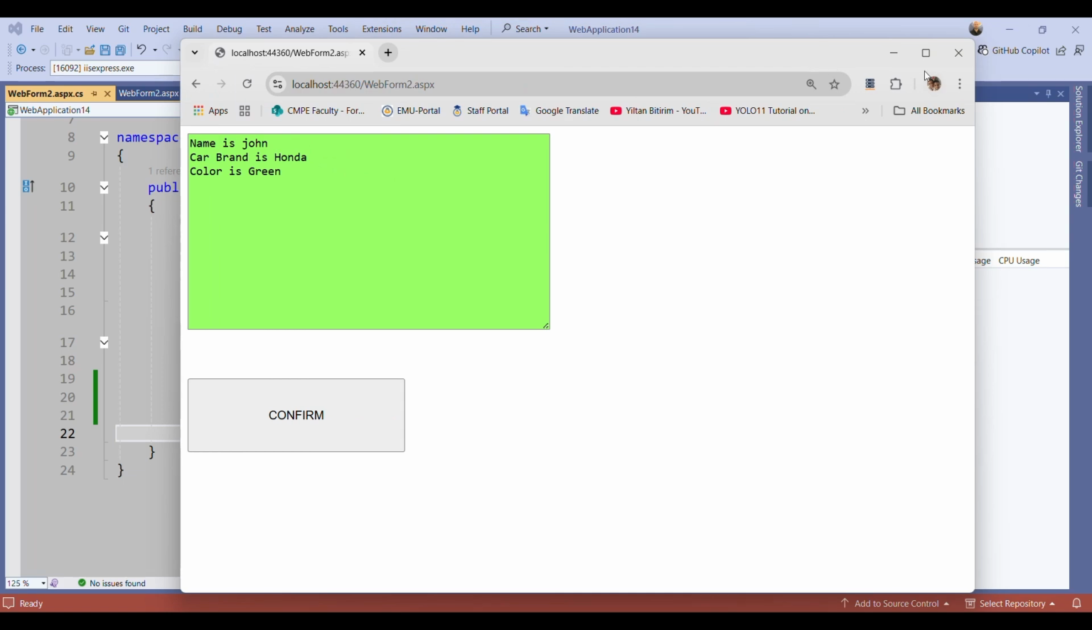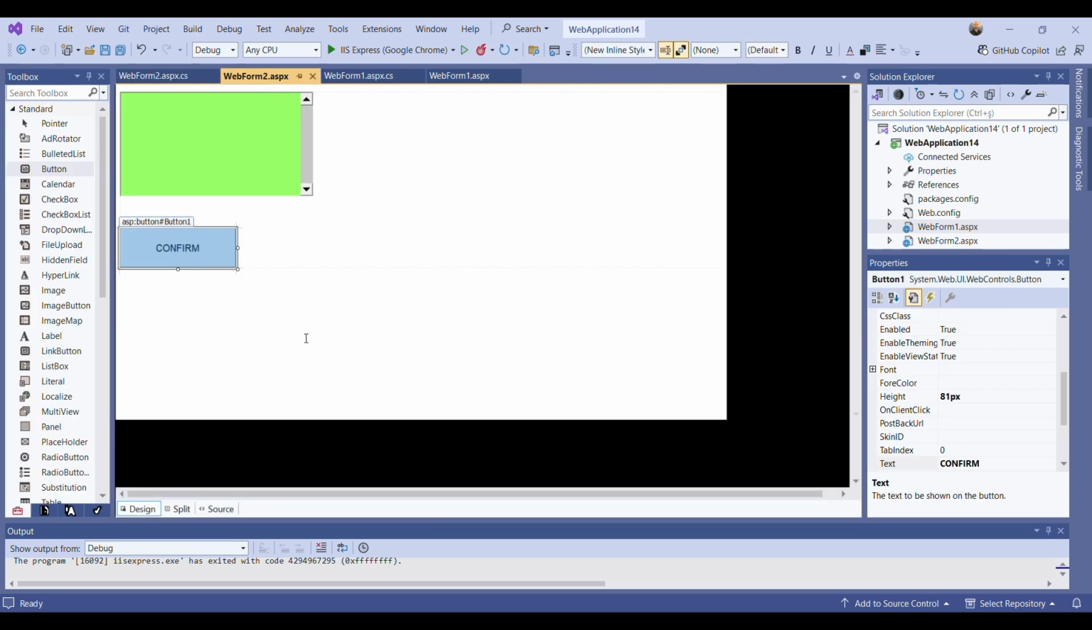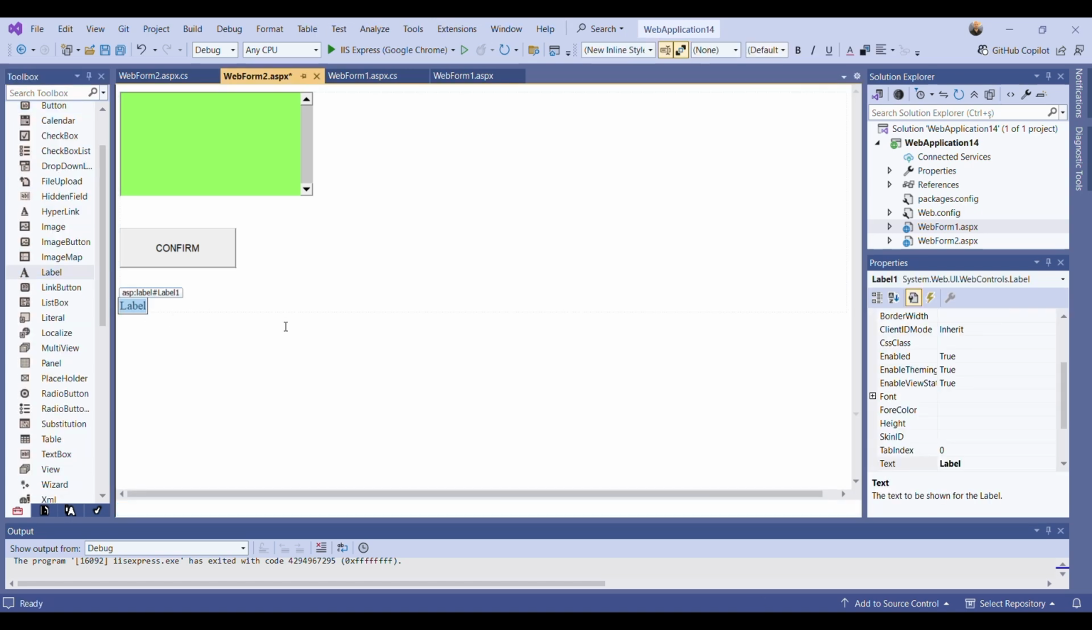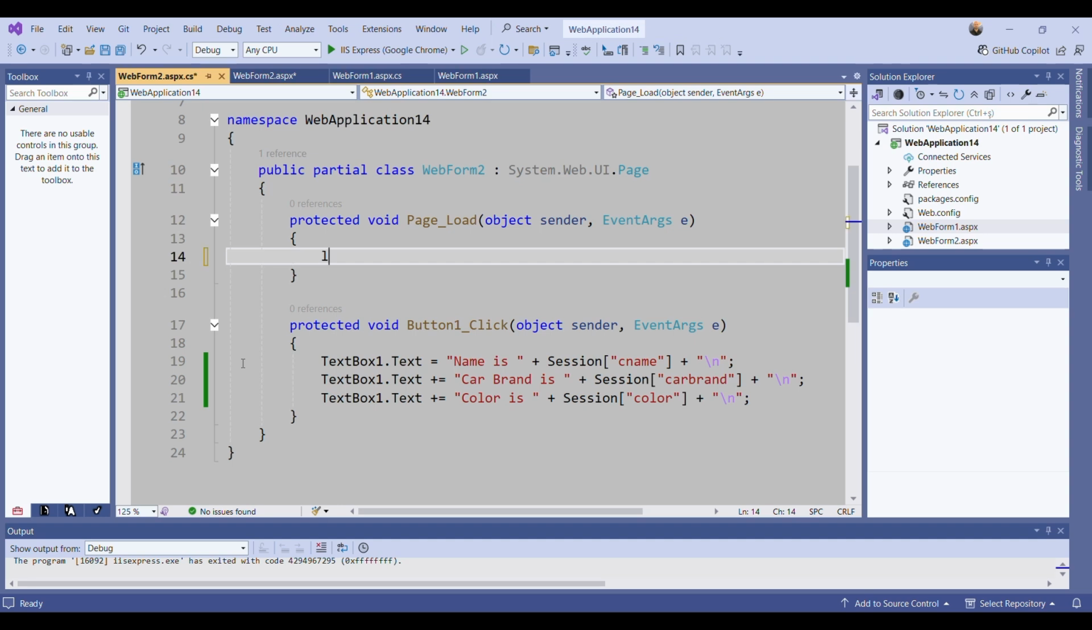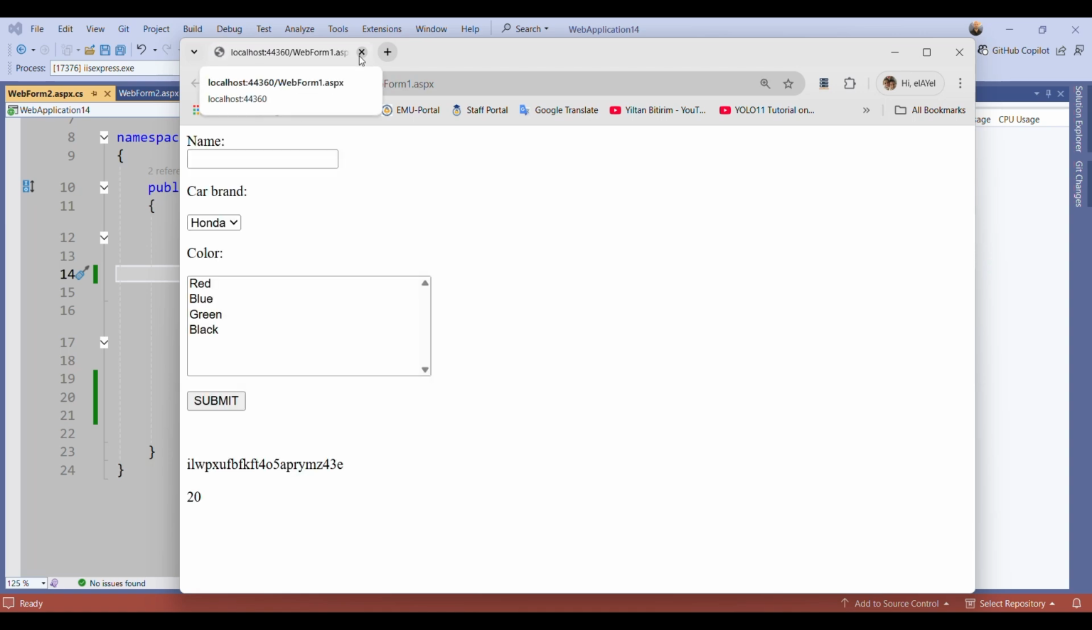Okay, let me say a few words about session IDs. Here on web form 2, I'm putting one more label here. And this label in the page load will show me Label1.Text is equal to Session.SessionID. Now, when I run the project, session starts. Now session is started. What is the session ID? ILW and it continues. This is a unique ID. It starts with ILW. Okay, keep it in mind.